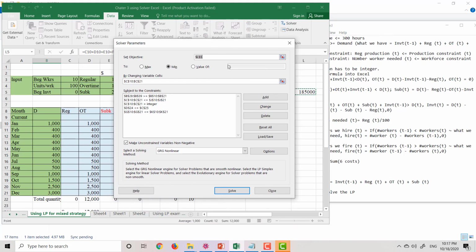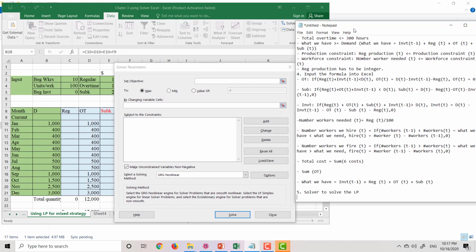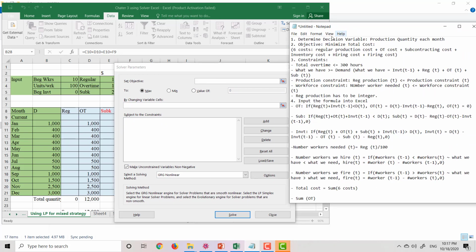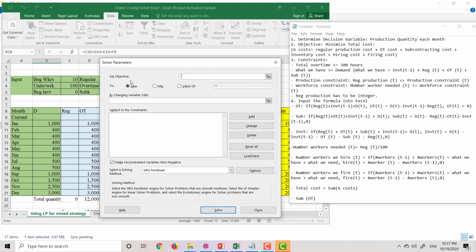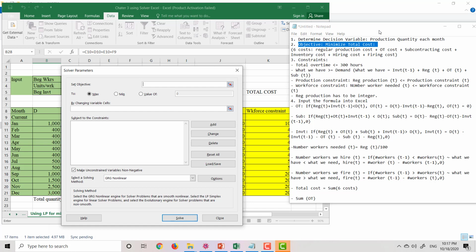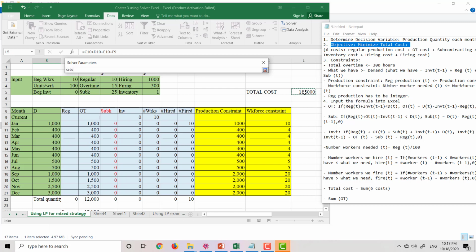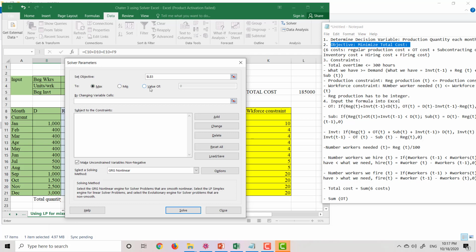So input solver. I will reset everything so that you will understand easily. First, look at here. What is our objective? Set objective, the first one. Our objective is to minimize the total cost. So where is our total cost? It is L5, right? So choose the L5 cell. We want to maximize, minimize, or set a specific value. We want to minimize, so click minimize.